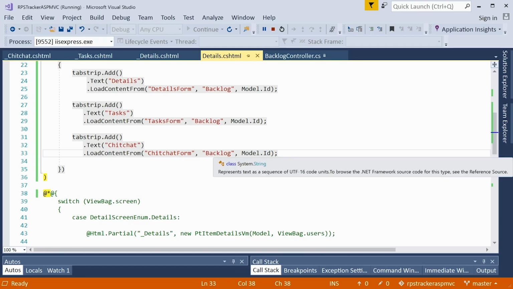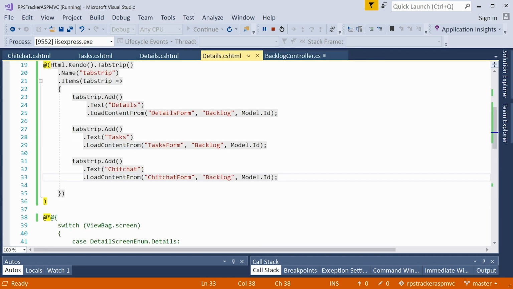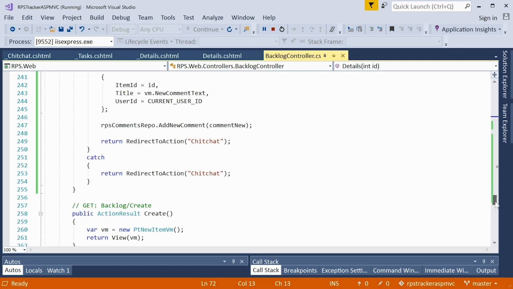Let's quickly review what I've done on the server side to get that going. Here is the Kendo TabStrip. We have 3 tabs here. By using TabStrip add, text is set to details, tasks, and chit-chat, and then load content from loads the content dynamically from those routes. We have details form action, we have the tasks form action, and the chit-chat form action, all getting the model ID. Let's look at the controller.